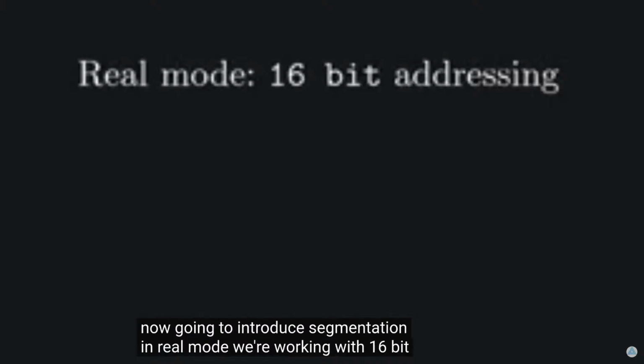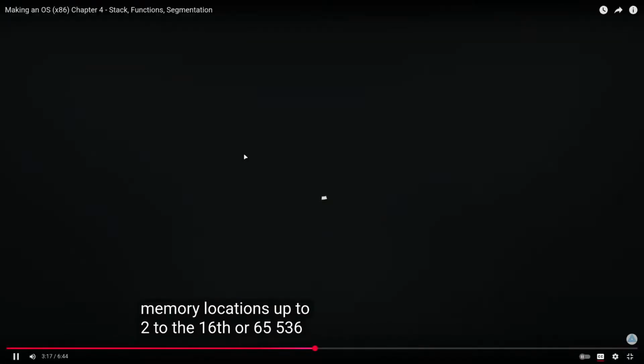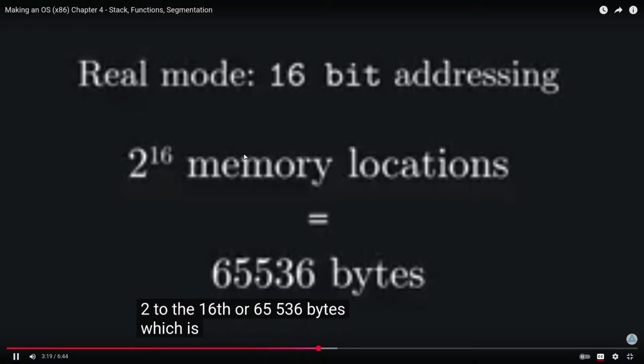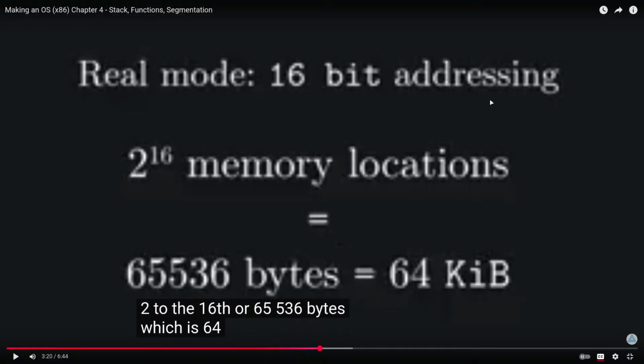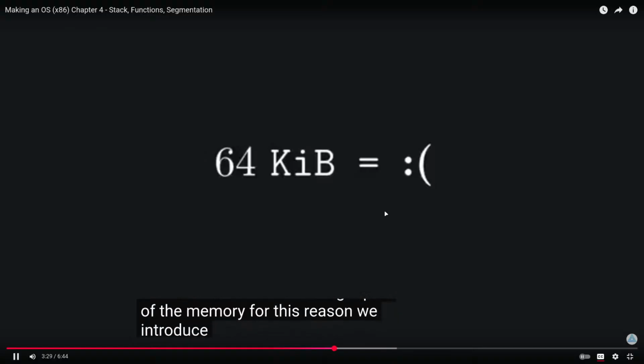In real mode, we're working with 16-bit addressing, which means 2 to the power 16, which is 64 kilobytes. That's not a lot, and we would really like to be able to reach a larger part of the memory. For this reason, we introduce segmentation.